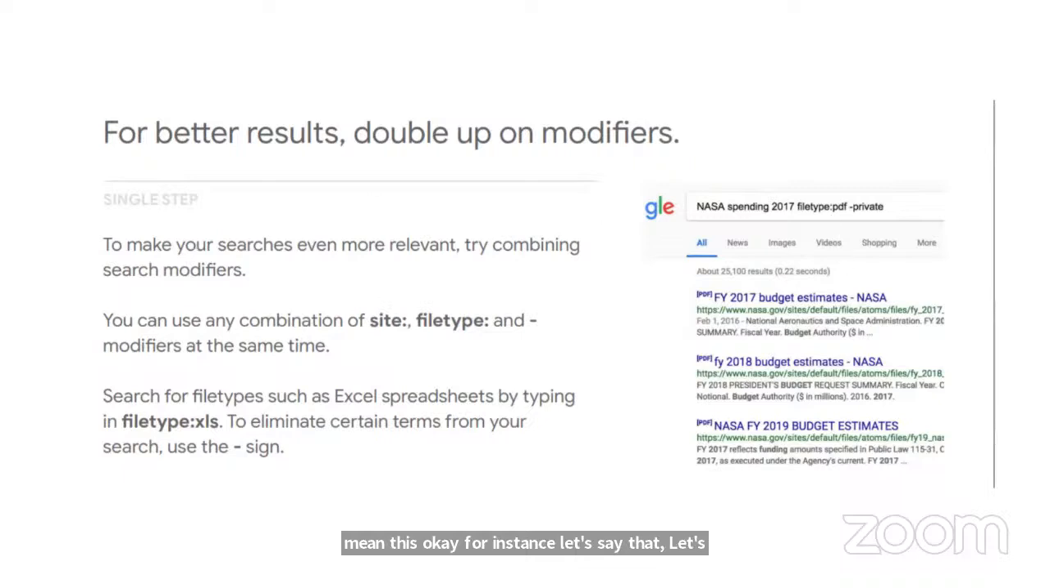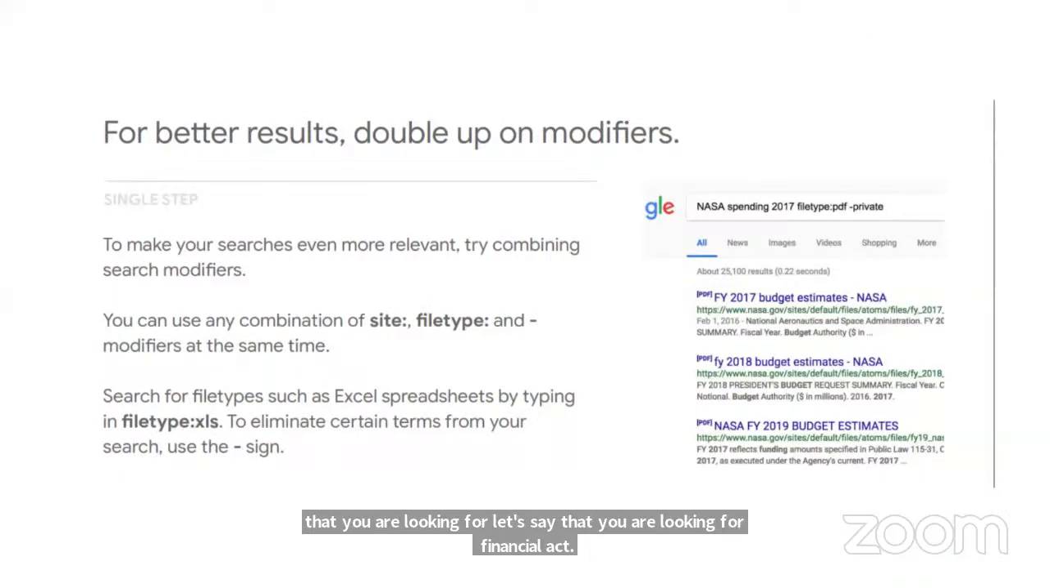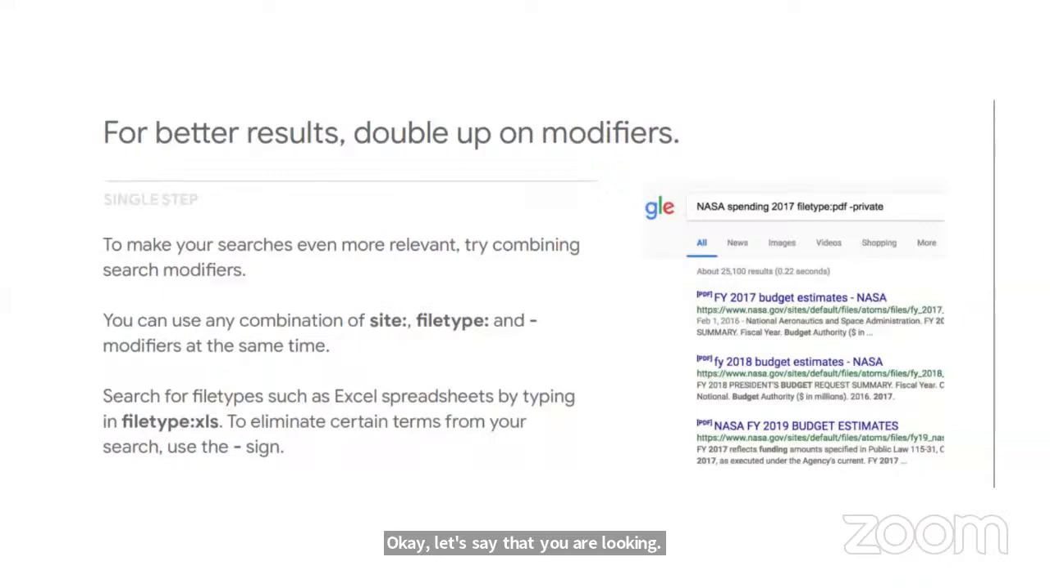you are looking for the South Sudan Financial Act, and you want this act from the NRA website. Okay? And you want the file type to be PDF.